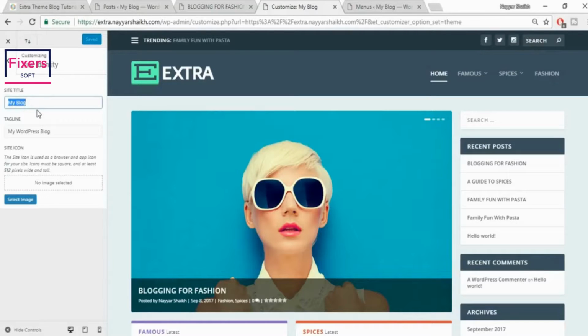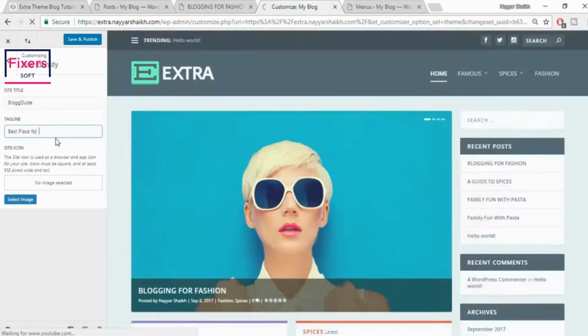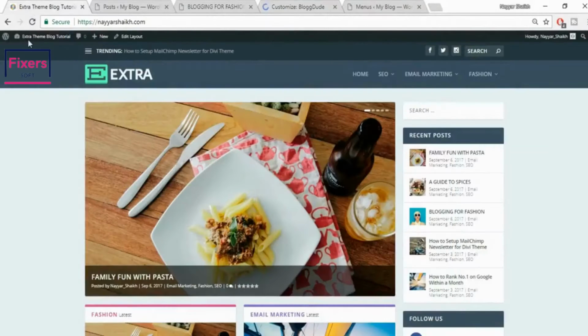For example, your website name can be blog dude, and the tagline can be, for example, best place for bloggers. Fine. Now we have this site icon over here. This is basically the fav icon. If you see the demo website at the top, this small icon, if you follow my cursor, that is the fav icon.